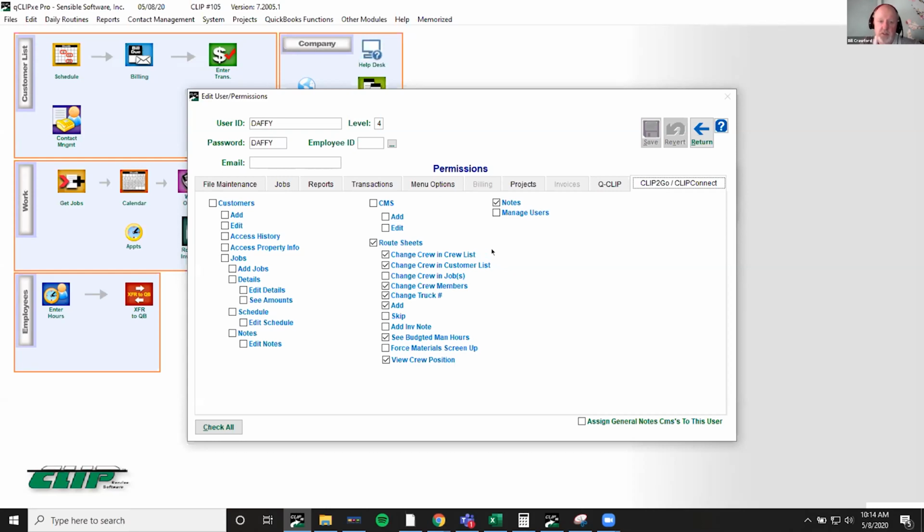That means if they have to pick up some work that another crew can't get to that day, they're able to see that, and then they're able to change the crew so that they get credit for doing the job rather than the original crew. Change crew members allows them to show who's actually on the crew that day by deleting and adding the right bodies. Truck number, if you have truck numbers, you can have them change that.